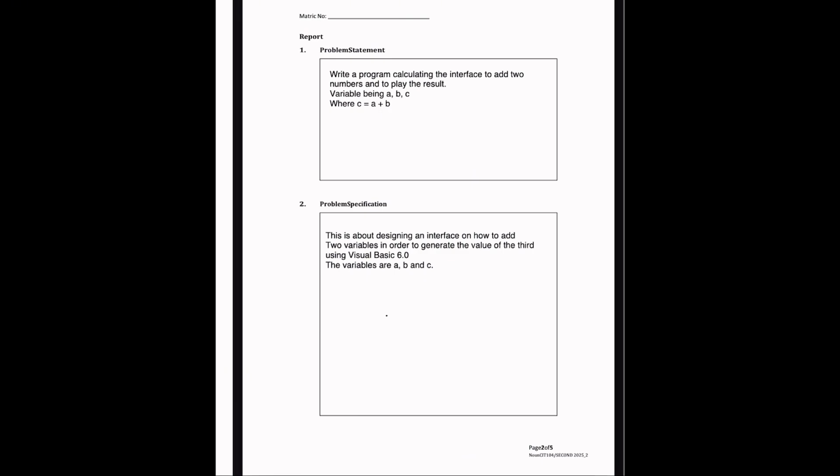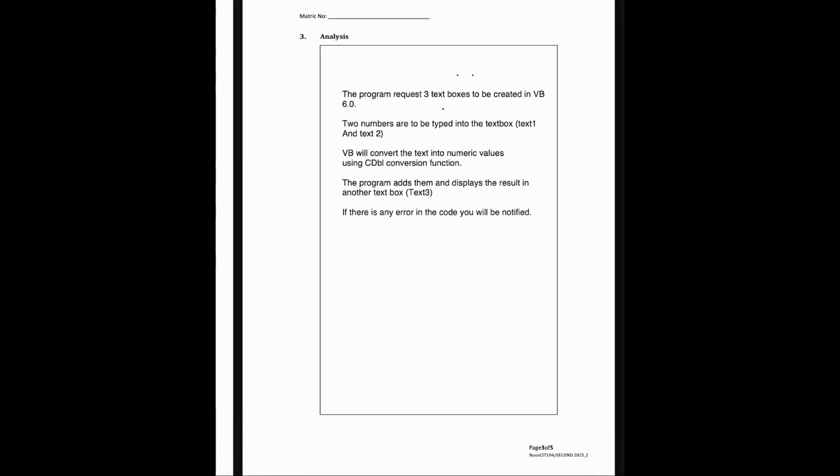Straight to number 2, problem specification. This is almost the same as number 1. Write your question in another form. Just explain it more, elaborate on it. Write your formula, whatever details that need to be elaborated there.